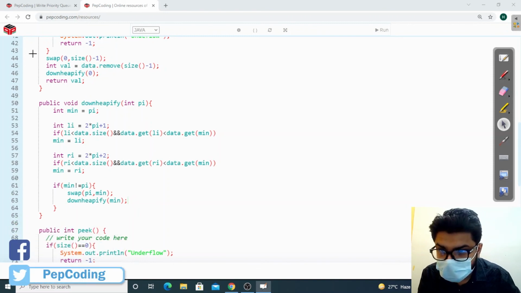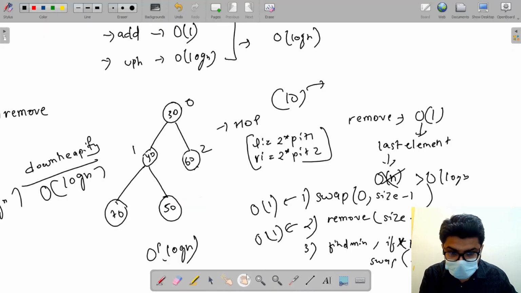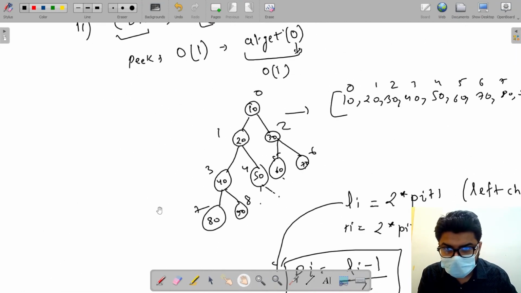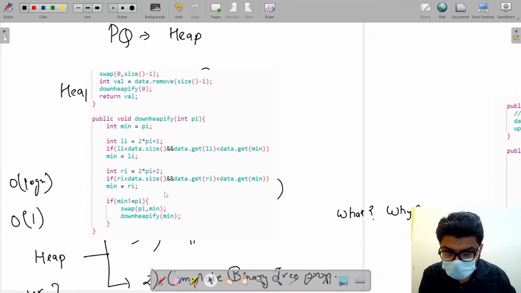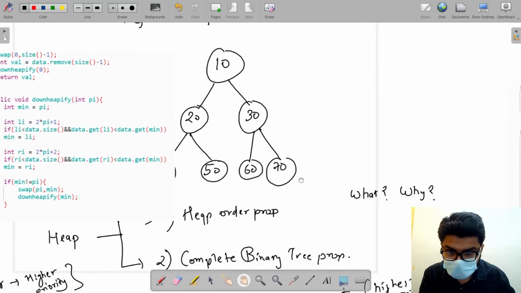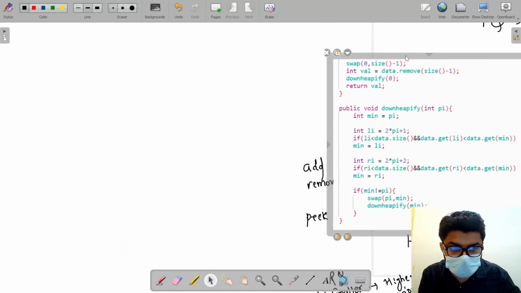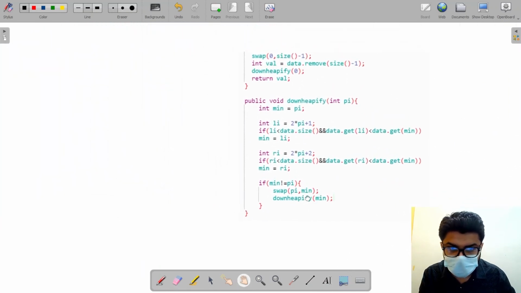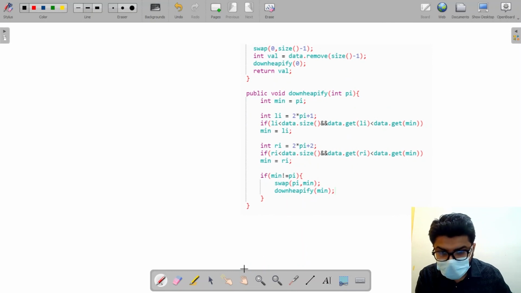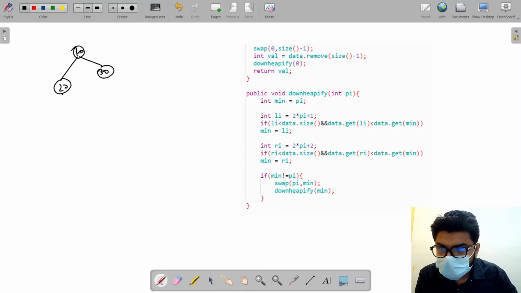Let me first clip this one and take this to our page, and let's see how this is actually working. As I said earlier, what this remove function is doing is working in three steps. The first was to swap the first element. Let us quickly visualize it.